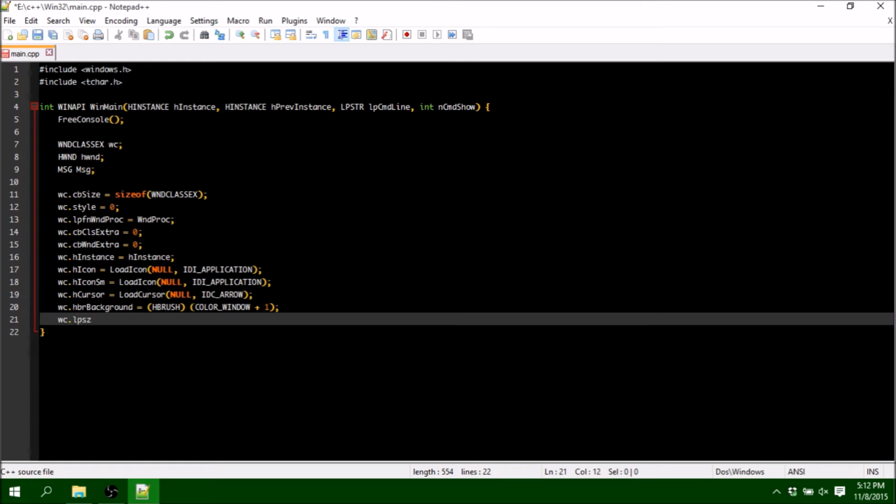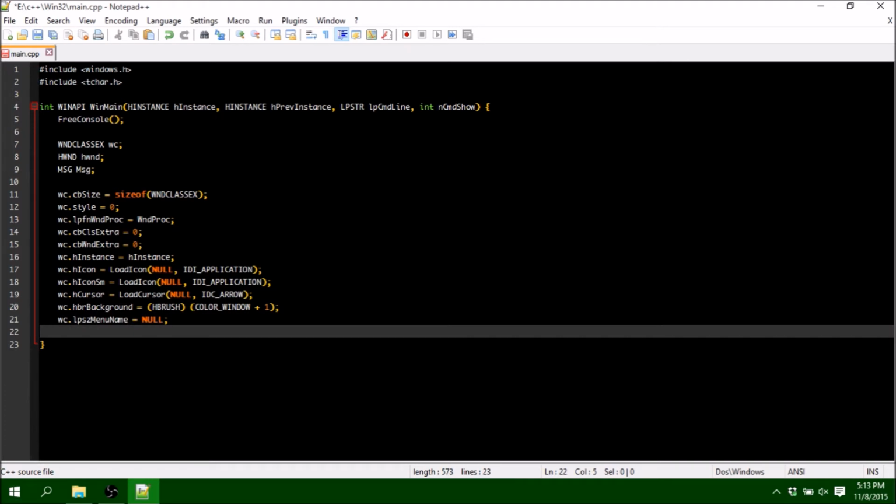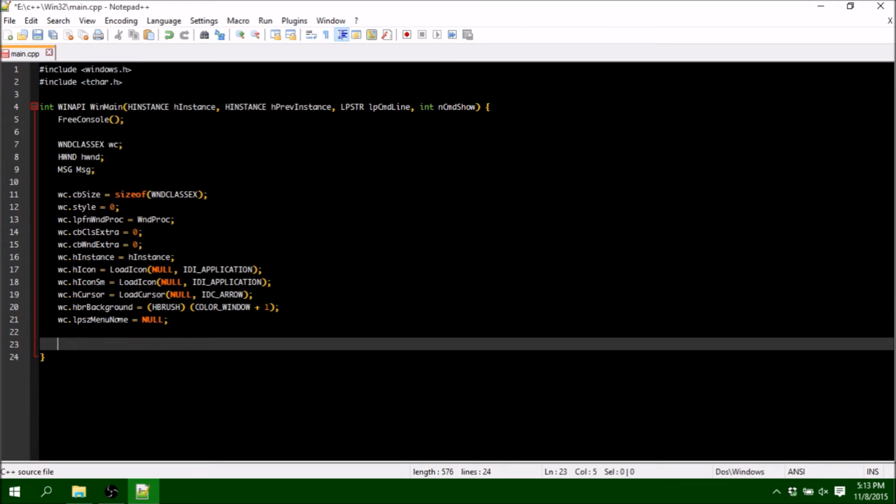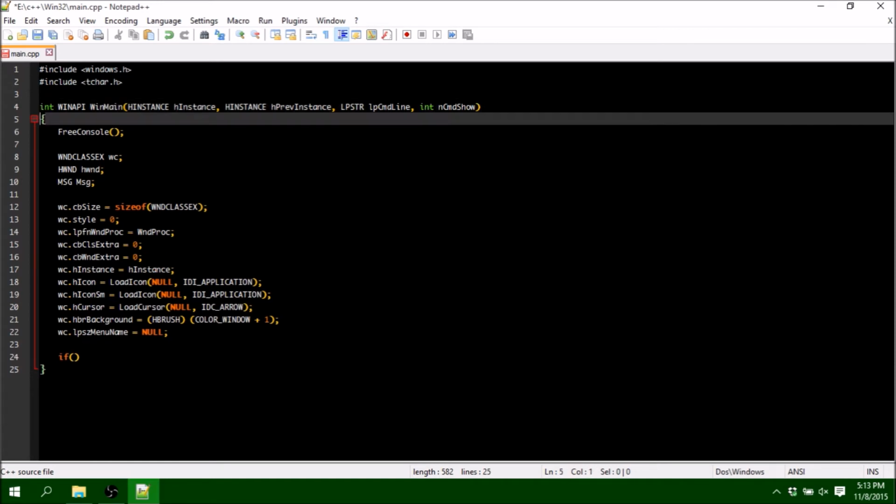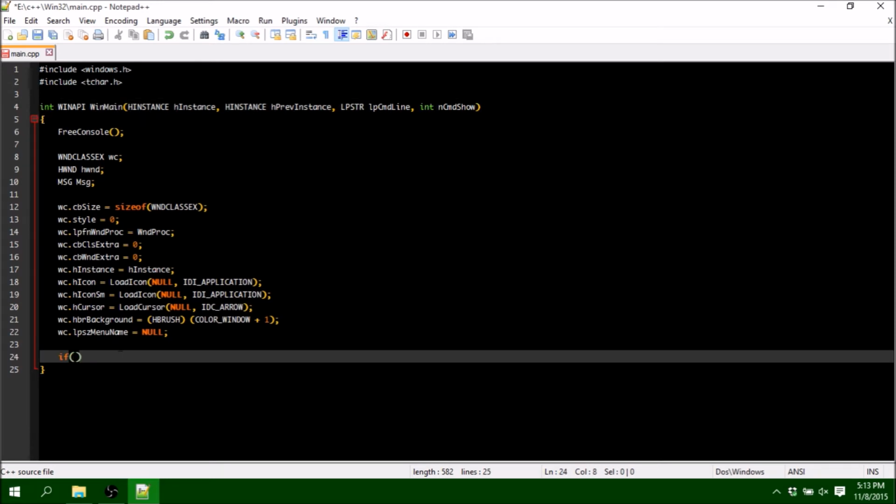Next line. Now we're done with everything in registering the window class. So this took quite a lot of lines of code, and it's quite tedious memorizing it all. But nonetheless, you're going to have to do it. Now we're just going to do a bit of error checking. So if it's not registered, then we want to tell the user that it isn't registered and stop the application.